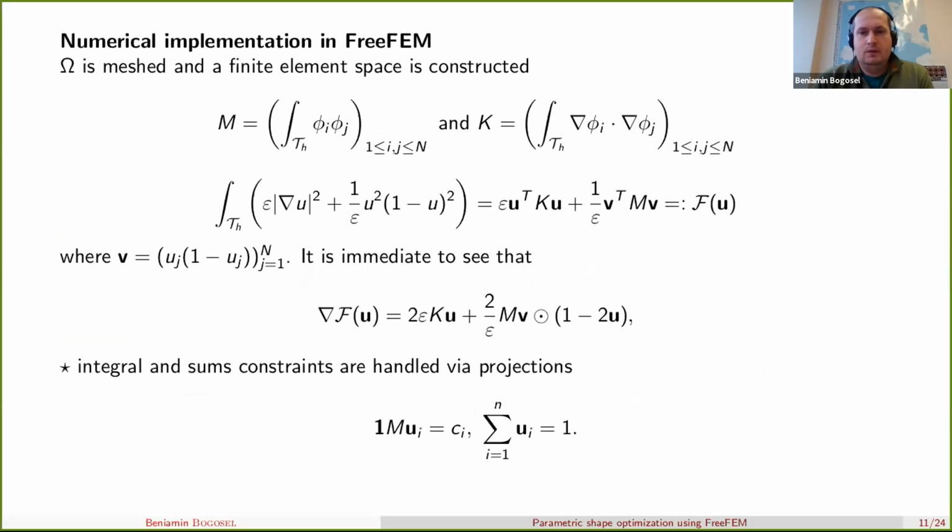Now, in FreeFEM, the computation of this functional is not hard. You see that you have the integral of the gradient squared, so this can be computed using the rigidity matrix, and you have an integral of a certain function of the density. This can be done with the mass matrix. And you can obtain an explicit formula when you pass to the expression in a finite element space, and this is the formula that you obtain.